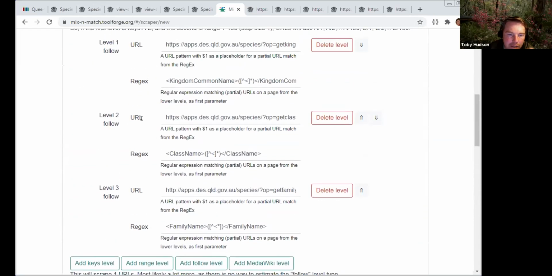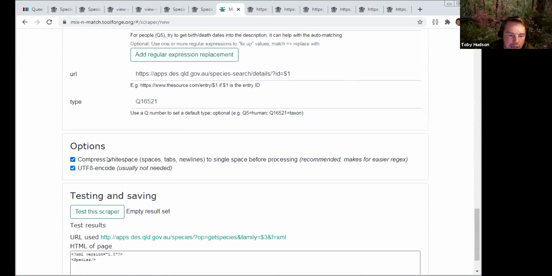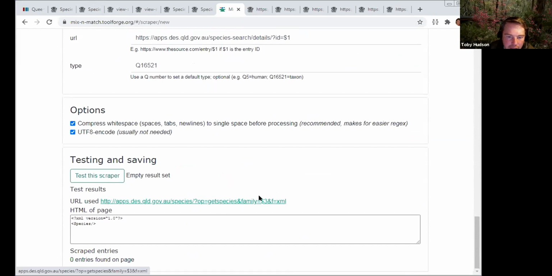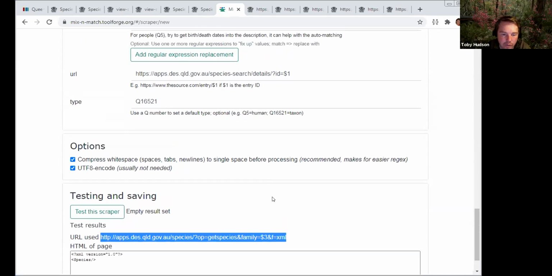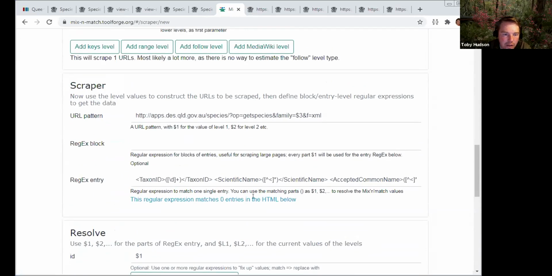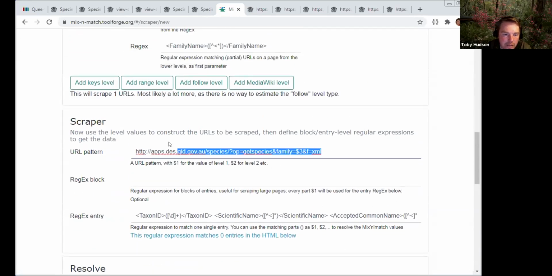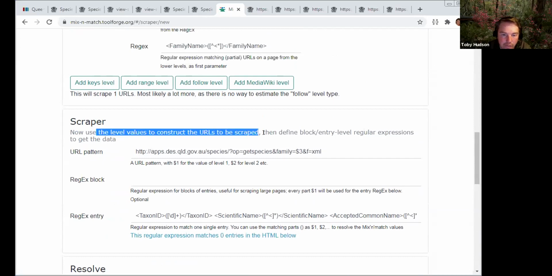But earlier, now we've got to go much earlier, because actually it has failed to get the page. It tried to type in a literal $3, and so it failed to get any HTML at all, because this string is not a real thing. There is no $3 page on this website. So for some reason, the $3 didn't go in. Now that occurs here, right? So that's what we're asking for, the URL pattern. Now use the level values to construct the URL to be scraped. That's exactly what we want to do.